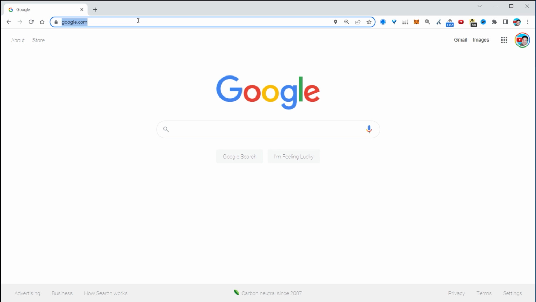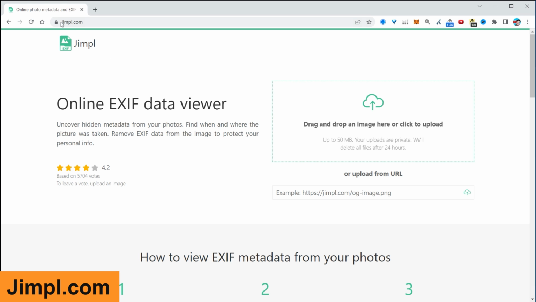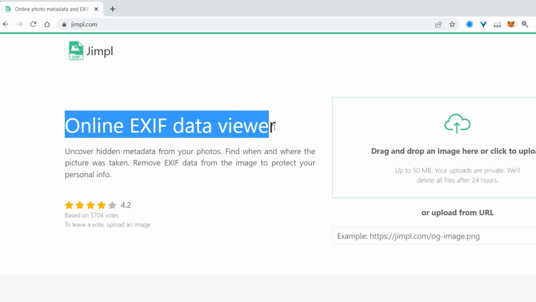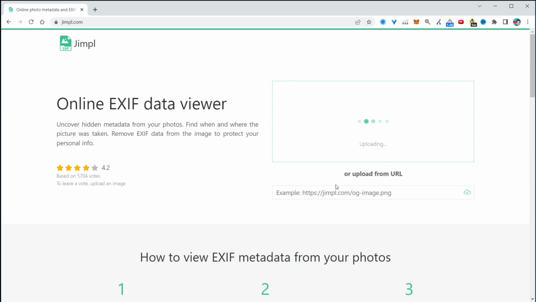Now what? I open up a website called Jimple. I mean, there's lots of them. They're essentially an online EXIF data viewer. And EXIF, for those who don't know, is the data that's embedded within the images themselves, and it's going to extract a whole bunch of information. So let's upload the image and see what we can pull out of it.